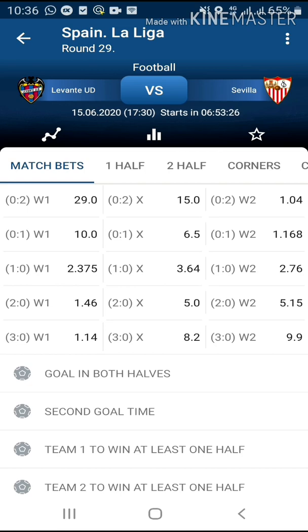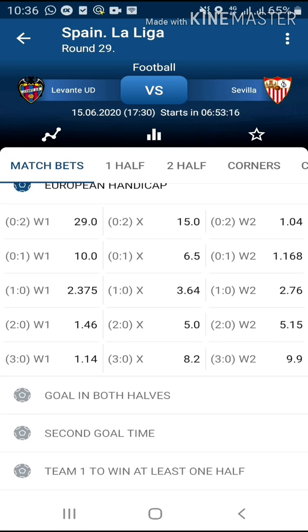And if I want Levante to start the game with a 3-goal lead advantage, I'll stake Levante in the bracket, like you see in the bracket. I'll stake Levante 3-0. I hope it makes sense. So Levante is going to start the game leading 3-0 on your bet slip.